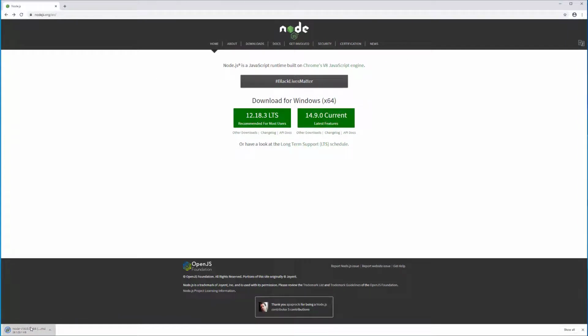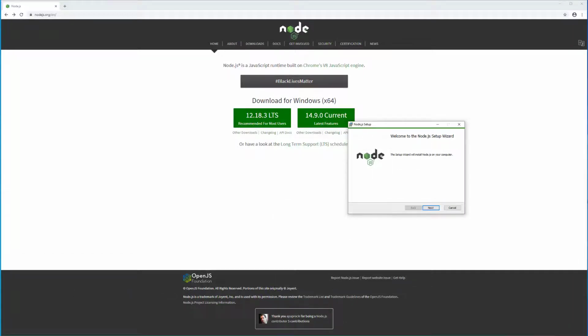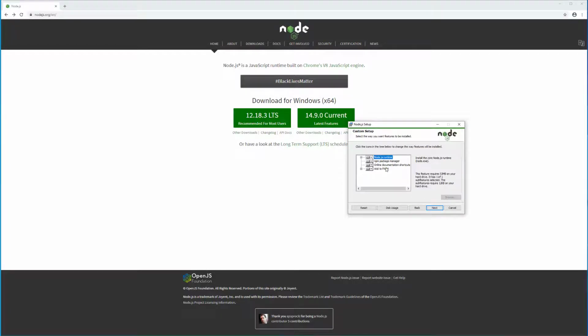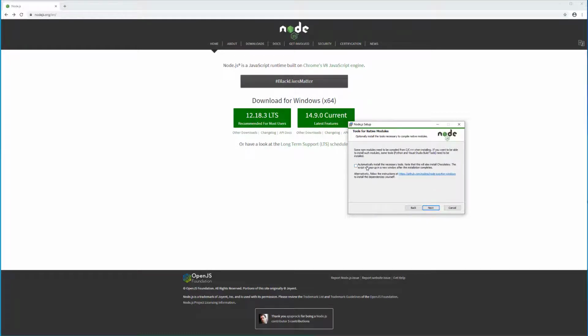Now, once we finish download, we can just click it and the installer will start. And as soon as the installer starts, we just have to click next. Feel free to read the terms. I'm just gonna accept it and press next. Here, just wherever we want it to be installed, I'm happy with this Program Files node.js. Just go next. Also, we want to install everything, so just next again.